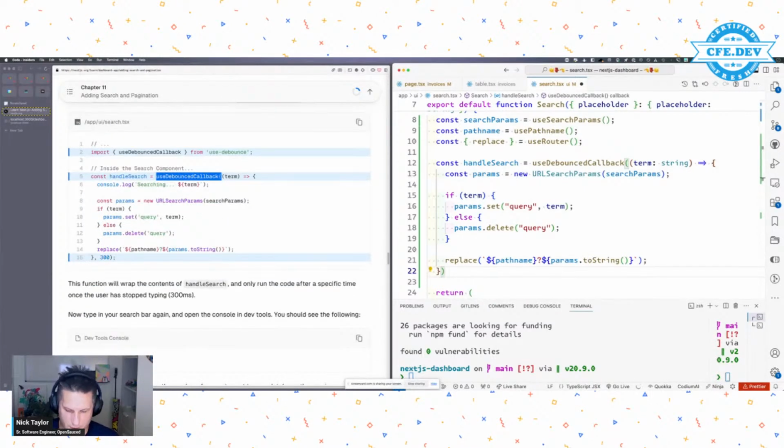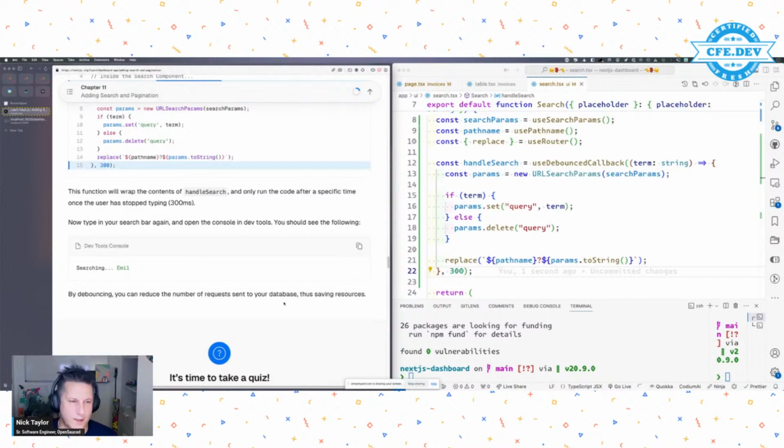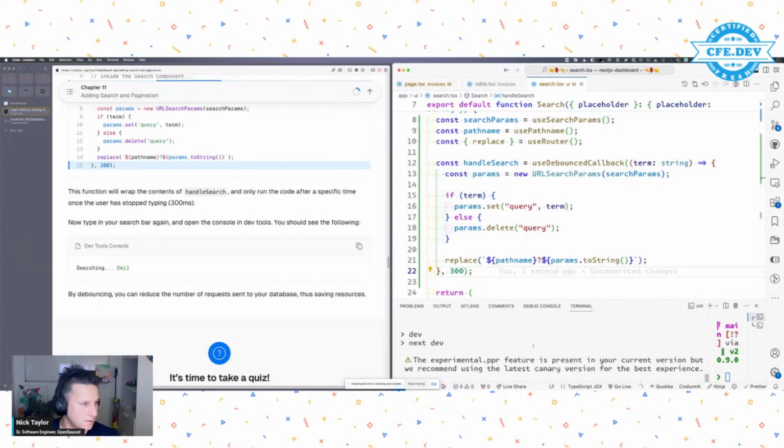And we'll say 300 seconds, sure. Okay, so this will wrap the handle search, but it's going to wait before it types it out. So if we come back, we've got to start this back up because we just installed the debounce. Cool.